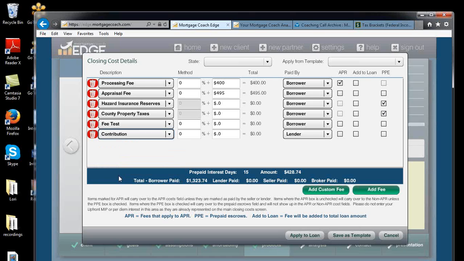We have logic built in behind this field, and with that, you'll notice at the base here, with the fees that I've keyed in, I have a borrower paid $1,323. So say I'm going to provide a contribution of $1,000. I enter it as a positive amount.